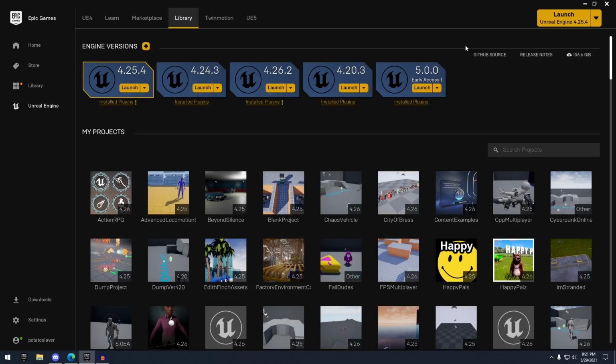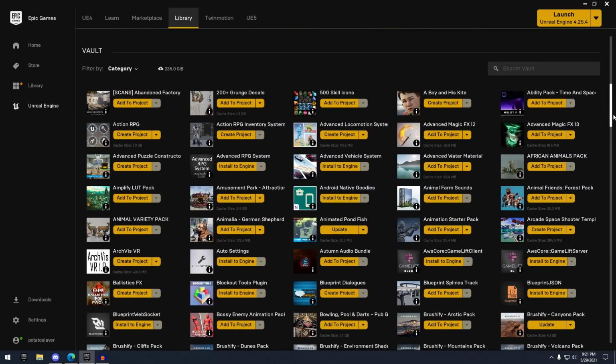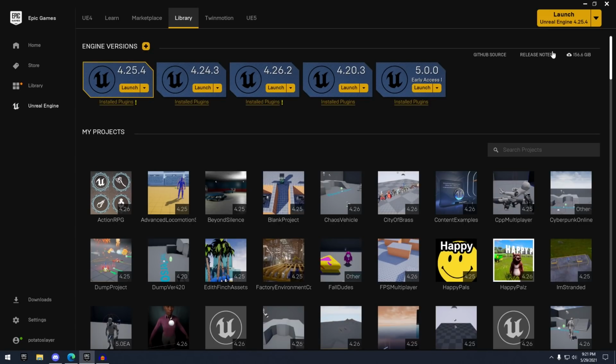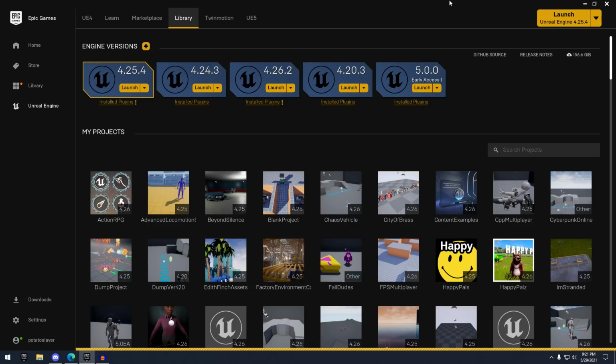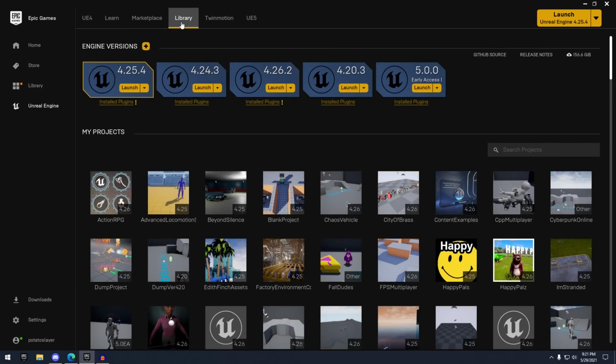So a quick overview for the Epic Games Launcher if you're not super familiar. This is where you have your engine versions. So I have Unreal Engine 4.25, 4.26, and then Unreal Engine 5. Over here are your projects that you create, and below that are your marketplace content packs. So if you're not aware of the marketplace, there is a marketplace tab where you can buy 3D models, assets, animations for your games. Okay, so we'll go back to the Library tab.